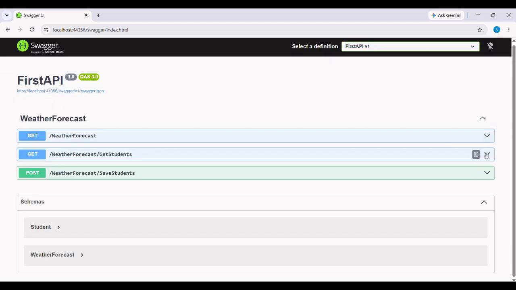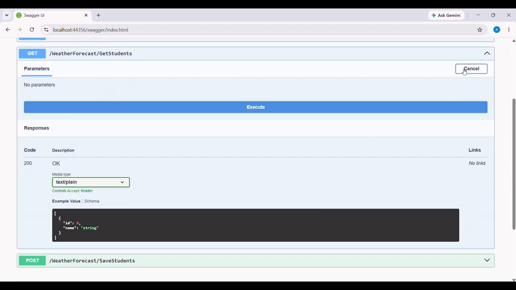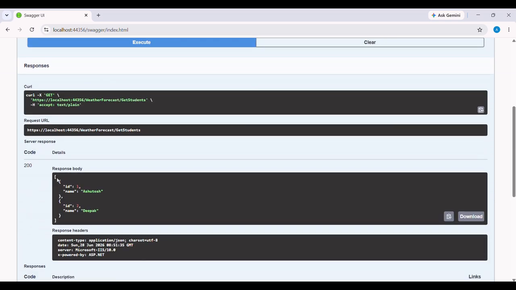Let's minimize it and call the get student. Try it out. Click on execute. I can see from the get I am getting the two records, because in the same list I am adding, and this is static so that we can get it here.